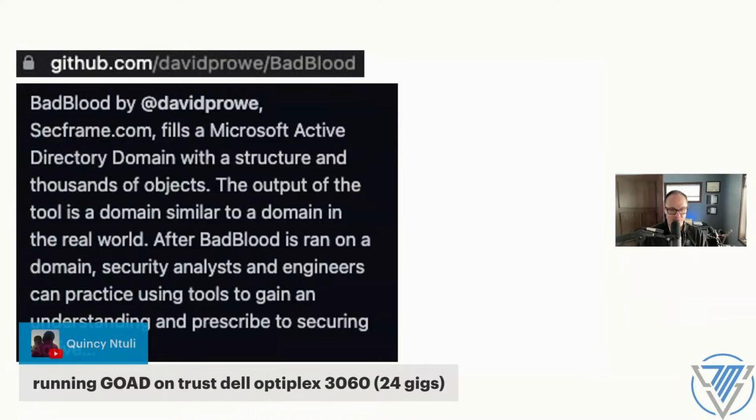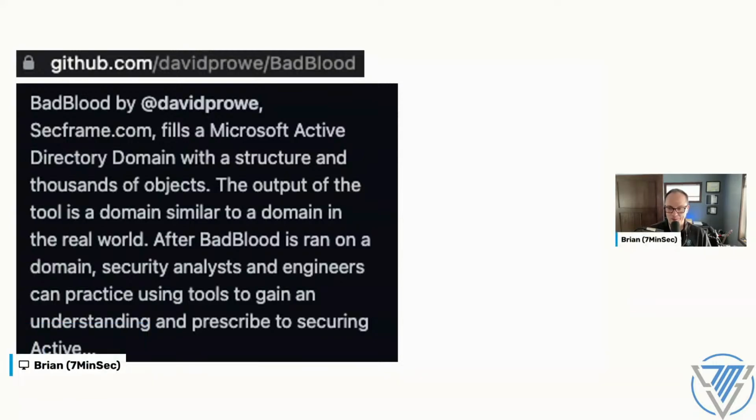And Quincy mentioned, as far as that game of Active Directory running on an Optiplex with 24 gigs, it sounds like that one is indeed memory heavy. So make sure you've got a generous amount to allocate to that.